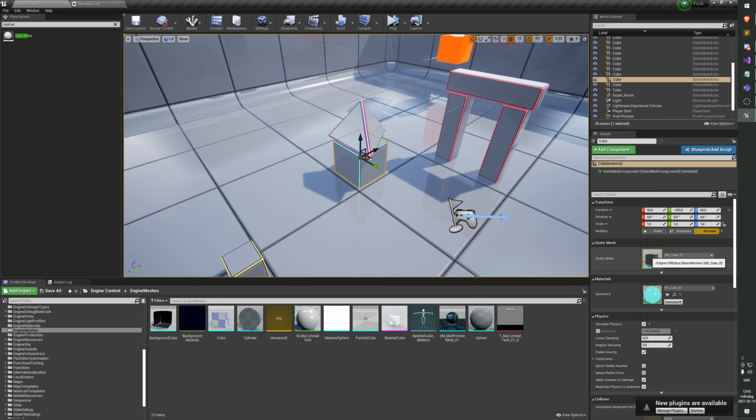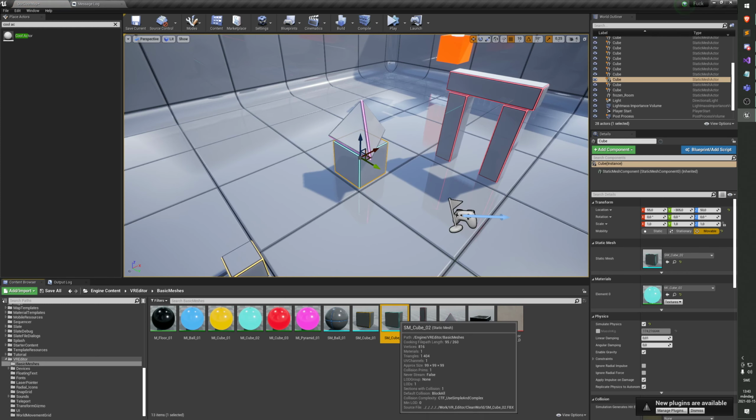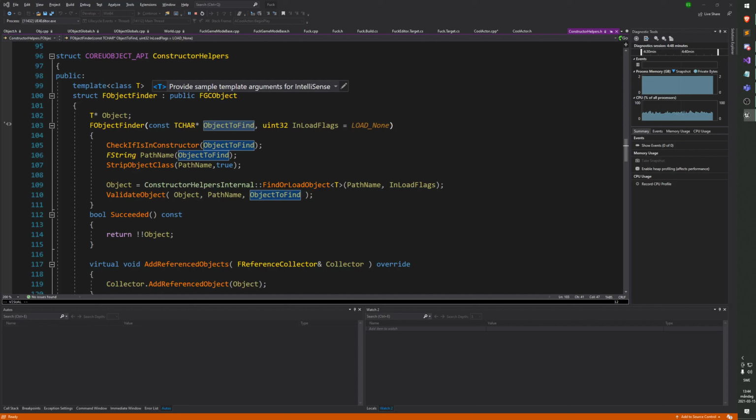So I'm going to look at this static mesh here. I'm going to click this little button here to browse to it in the content browser. So here it is. If I hover over the path, you can see there's the URI to that mesh. A URI in Unreal always starts with a slash. So it's /Engine/VREditor/BasicMeshes. And that's the URI to this folder. So let's type that in.